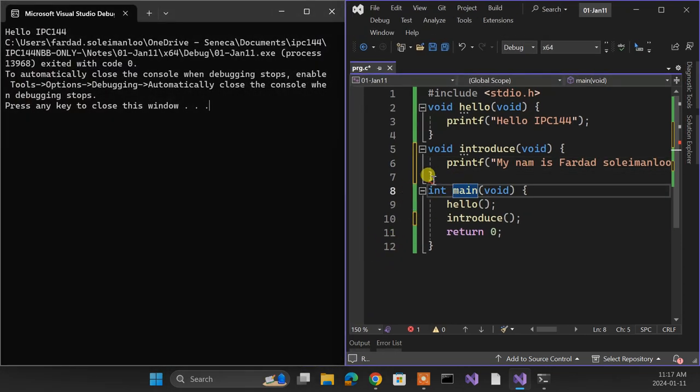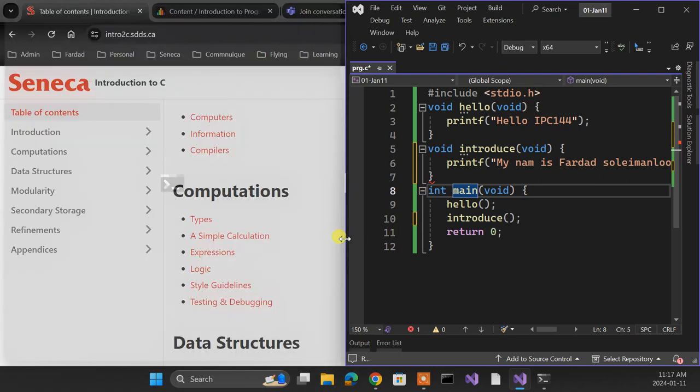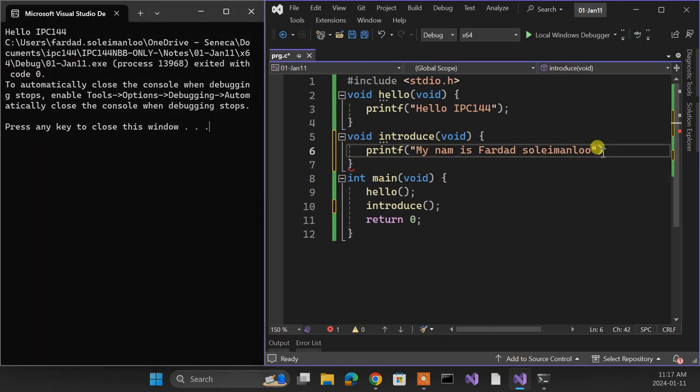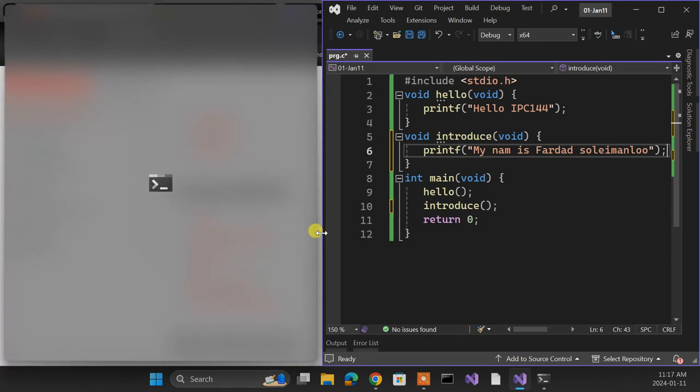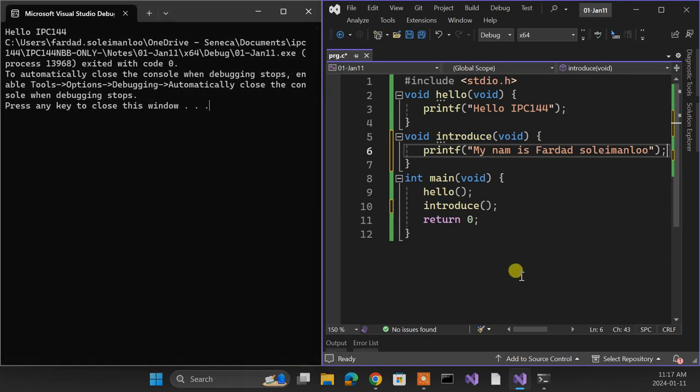Why does it give me an error here? Expected this. Oh, semicolon. Okay. All right. So now my question is, what is the output of this program? We expect that it says hello IPC144, and because I'm saying hello over here, then I'm going to say introduce, right? And in the introduce, I'm saying my name is Fardad Soleimani, correct? So the second thing is being called, right?